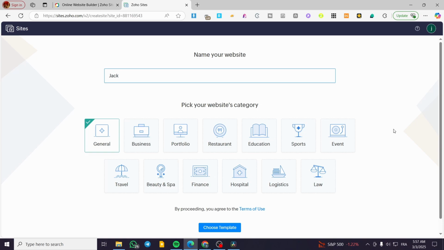Depending on the specific category of the website, we are going to choose the name up here. So we have the categories of general websites. In general, we have business websites, portfolios, restaurants, education, sports, events, etc. This is related to the specific domain that you're going to have your website with. So I am going here to set up, let's say, something about beauty and spa. For example, we are going to put here Jack Cosmetics. Then we are going to click on Choose Template.